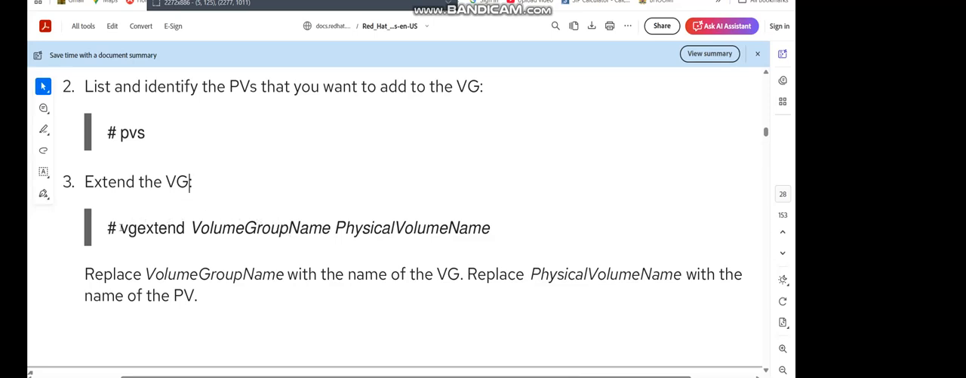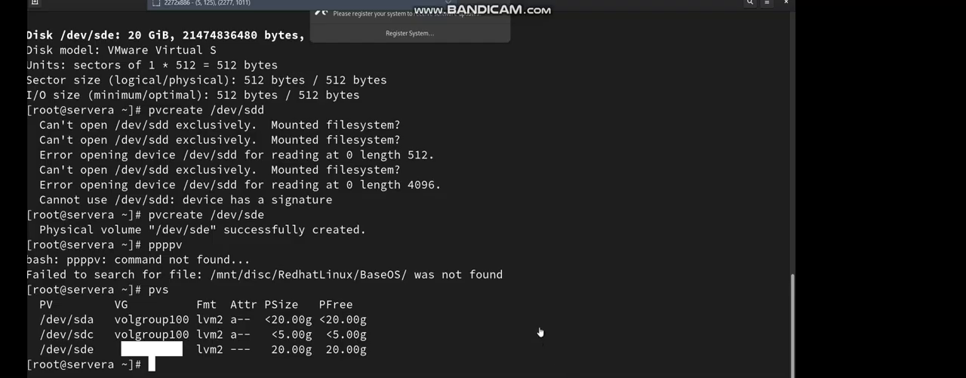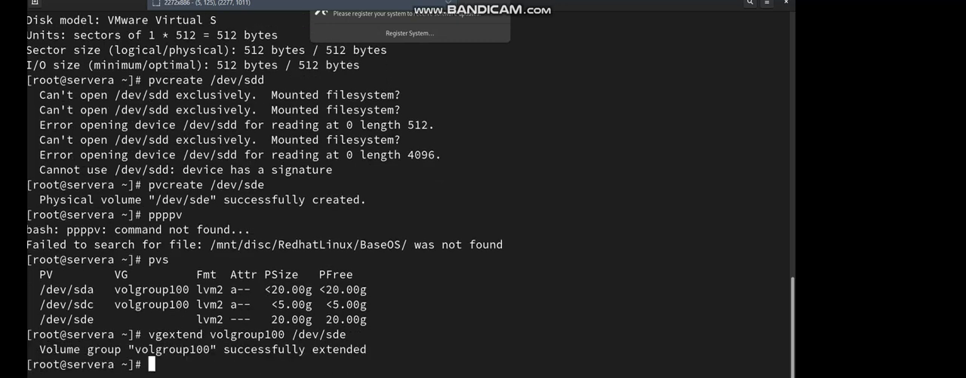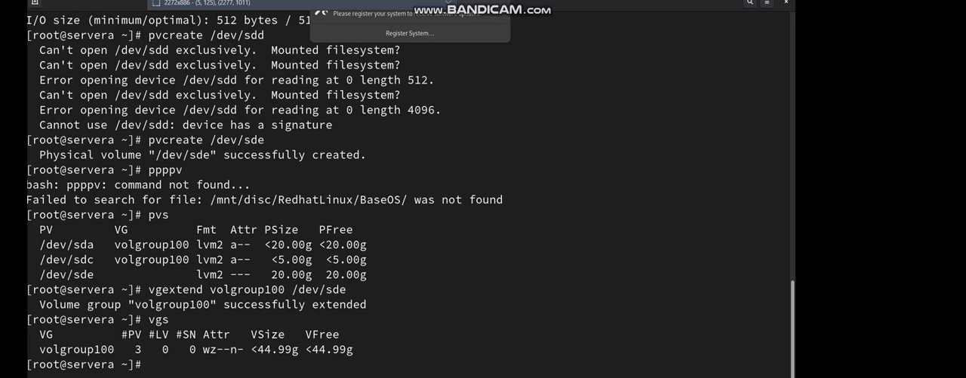I use the command vgextend, volume group name, space, physical volume name. vgextend, volume group name. Volume group name is vol_group100, physical volume /dev/sde. So volume group vol_group100 successfully extended. You can see vgs. It has now three physical volumes.